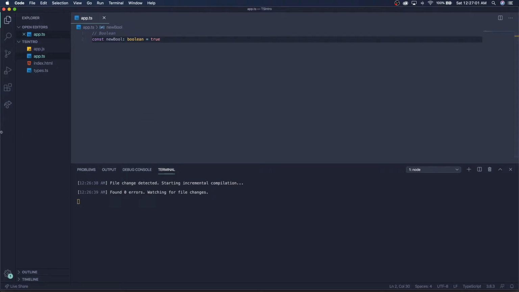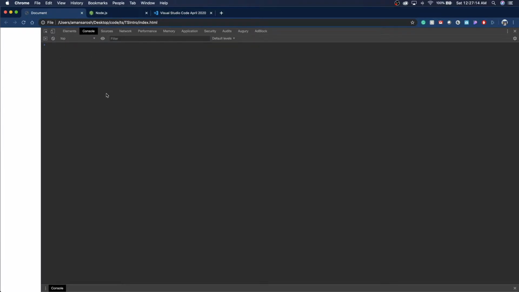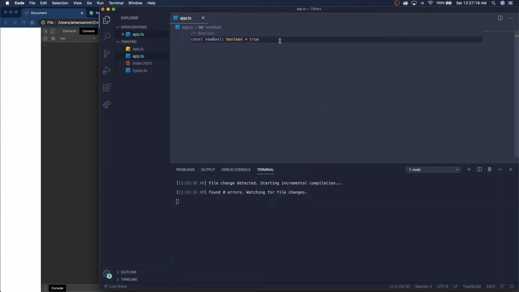So actually, we'll just do this real quick. If we drag the index.html file out into our browser and press F12, come to the console, we should see any outputs here, but we haven't logged anything, so there's nothing there. But anyway, this is the simplest way to make a boolean. Let's move on to numbers.